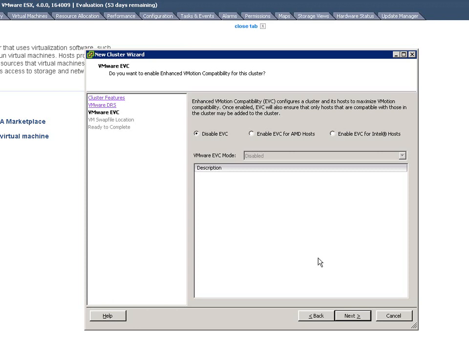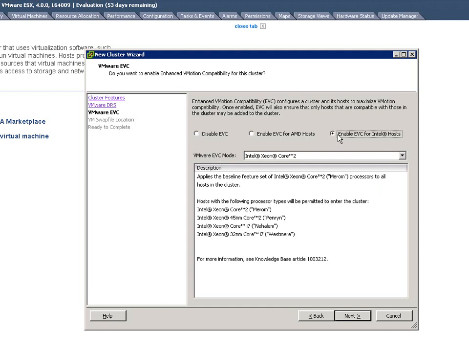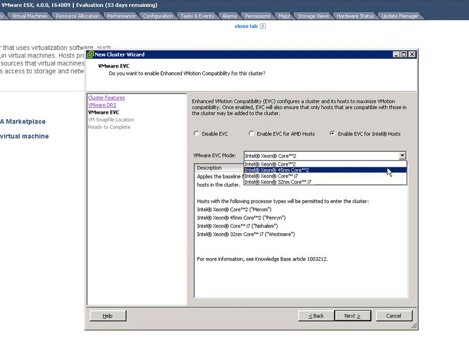So now, if you wanted to take advantage of EVC, by default, it's disabled. You can enable it if the hosts that are in your cluster are AMD, or if the hosts that are in your cluster are Intel, and then you can select the baseline. What is the minimum common denominator that you want to use across the board for all of these ESX hosts? So it gives you several different baselines here that you can choose from to select which baseline you want to use for this particular cluster. In this case, you can use, for example, the Intel Xeon Core 2. I won't enable this because the hosts in my cluster are of the same generation, so I really don't have a use for it.